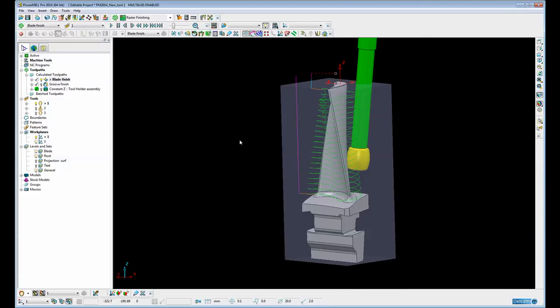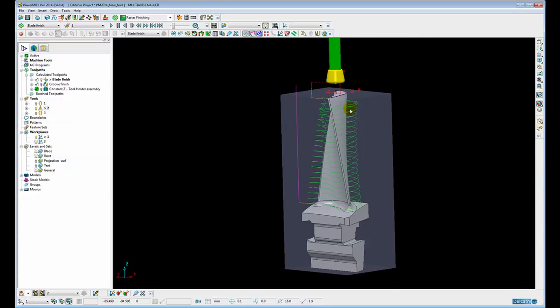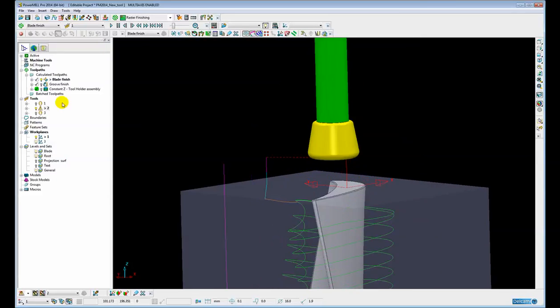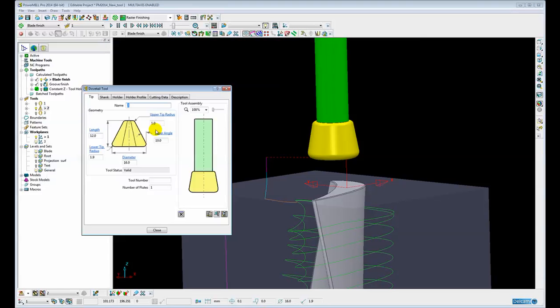The second new tool type is a dovetail tool. Again, here's one I created earlier. If we just have a look at the settings page for the dovetail tool. Again, we have overall diameter, lower and upper tip radius, overall length of the dovetail, and the taper angle.